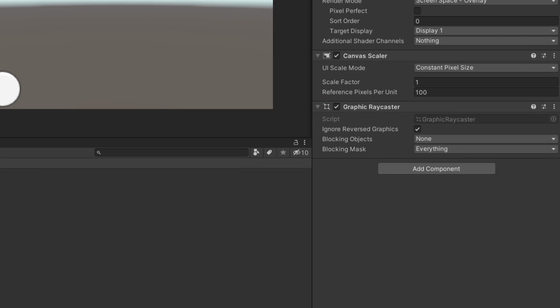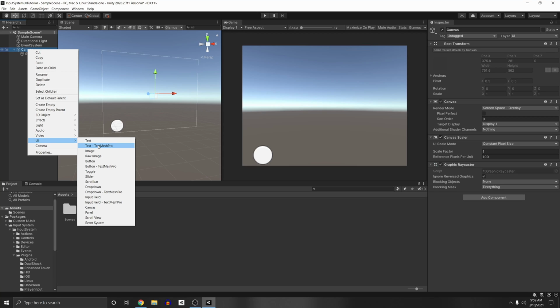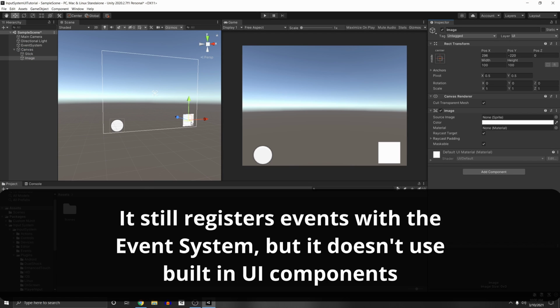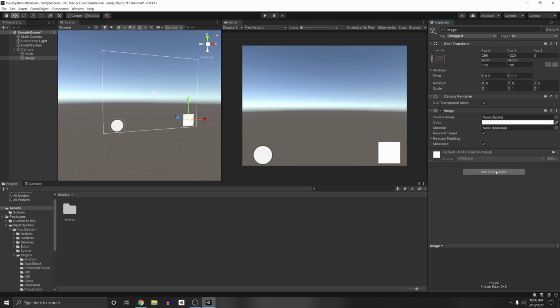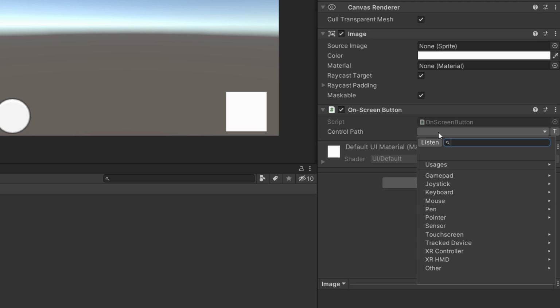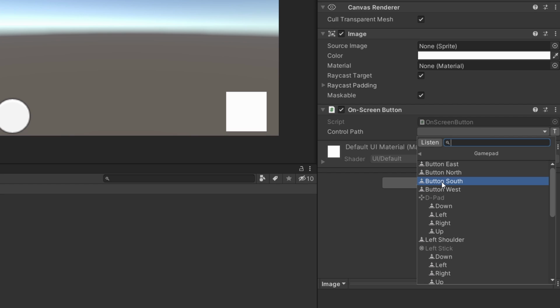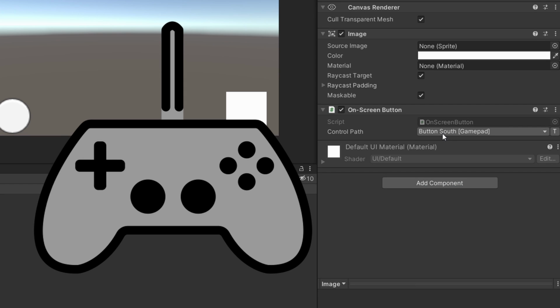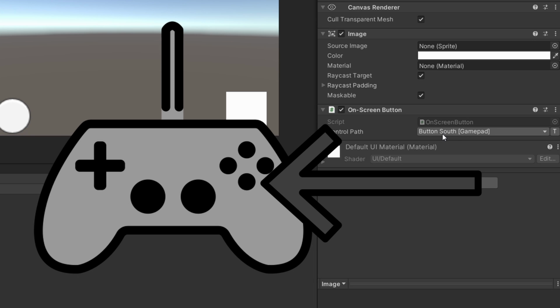And let's do an example for the button. So let's add a UI image. I'm adding images because this acts as its own sort of UI. So let's say this is our button, and then we can add an on-screen button to this game object. And let's add a control path here. And let's put a gamepad, and let's say that we pressed the south button of the gamepad, which those are the four buttons on the right side. Let's say we press the bottom one.